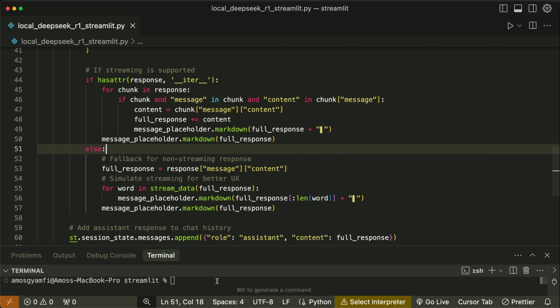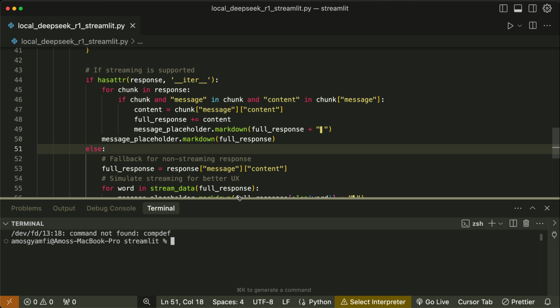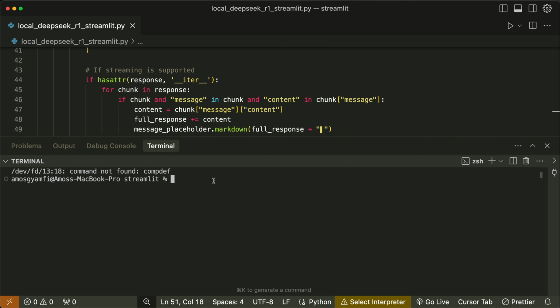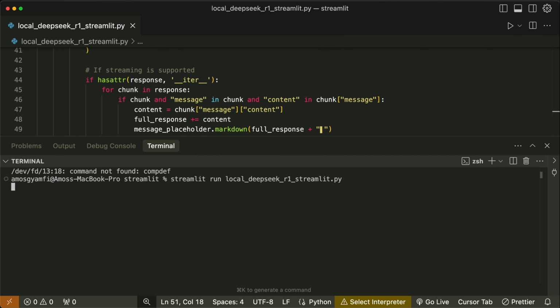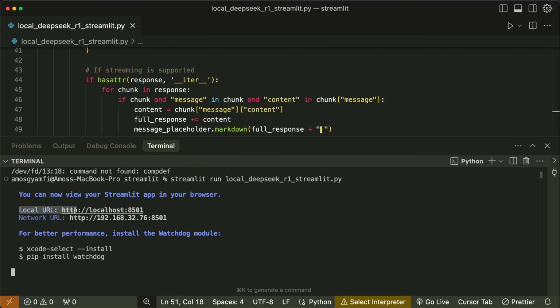We can now go to the terminal and run the file. So I'm going to expand the terminal. To run the file, we can use streamlit run followed by the file name. So over here, we have local DeepSeek R1 streamlit.py. I'll press the return key. So you have noticed here, we now have a link to view the app on the local host. I will press the command key and click it. So we have our local chat interface using Streamlit.